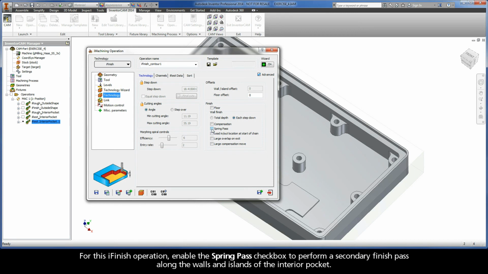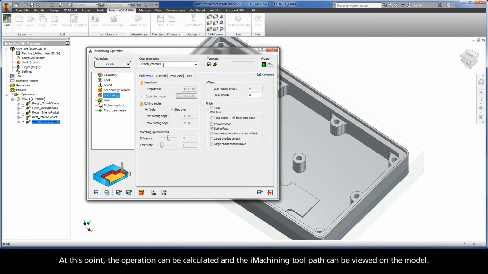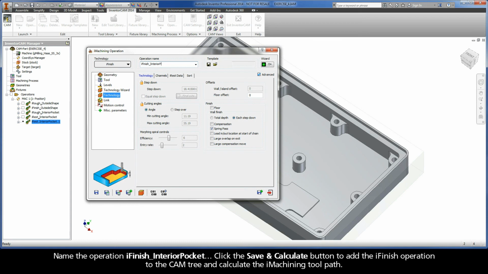For this iFinish operation, enable the Spring Pass checkbox to perform a secondary finish pass along the walls and islands of the interior pocket. At this point, the operation can be calculated and the iMachining toolpath can be viewed on the model. Name the operation iFinish Interior Pocket. Click the Save and Calculate button to add the iFinish operation to the CAM tree and calculate the iMachining toolpath.